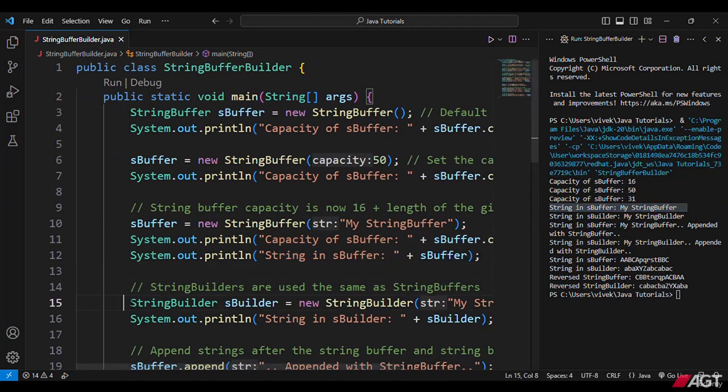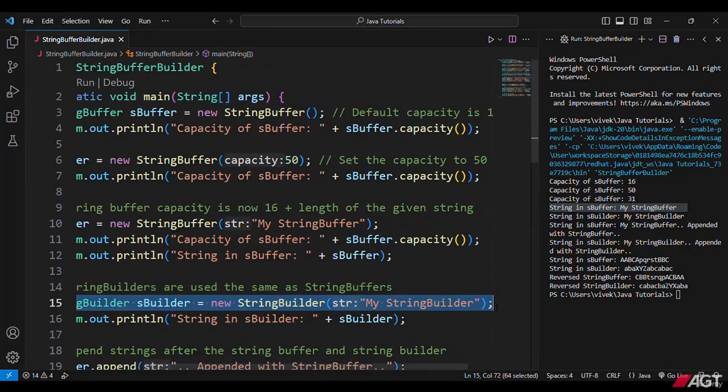Next, we are dealing with the string builder objects. So StringBuilder sBuilder is equal to new StringBuilder("my string builder"). So this is a string which will initialize this sBuilder. So if you print this sBuilder object now, then it is printing my string builder.